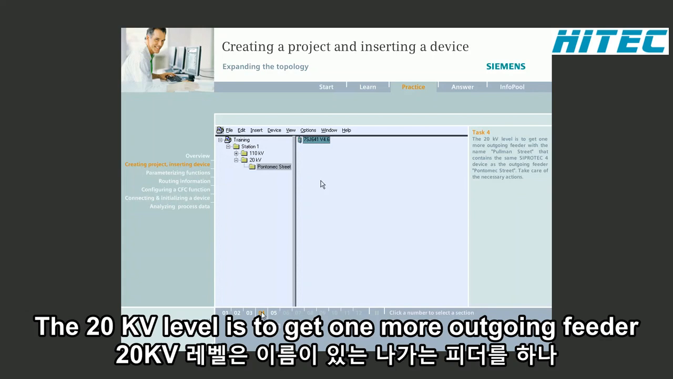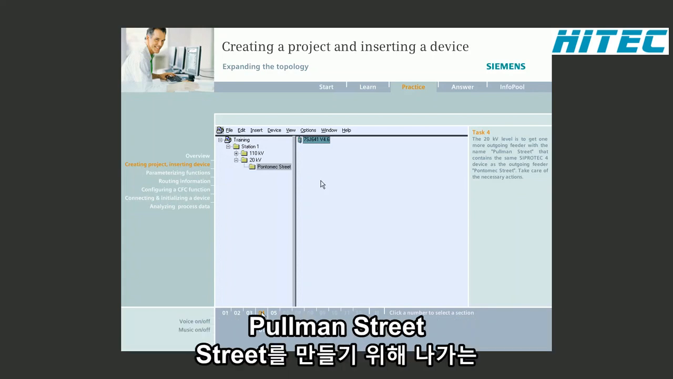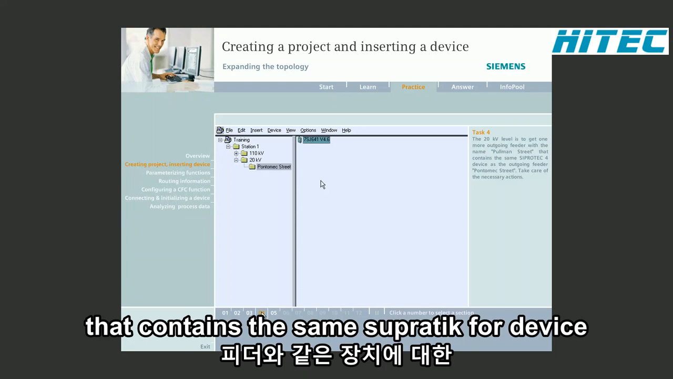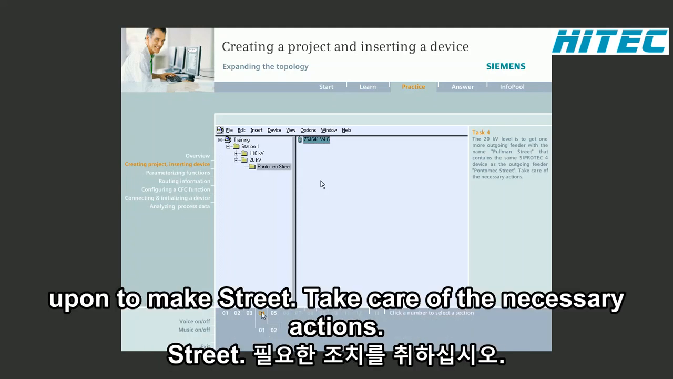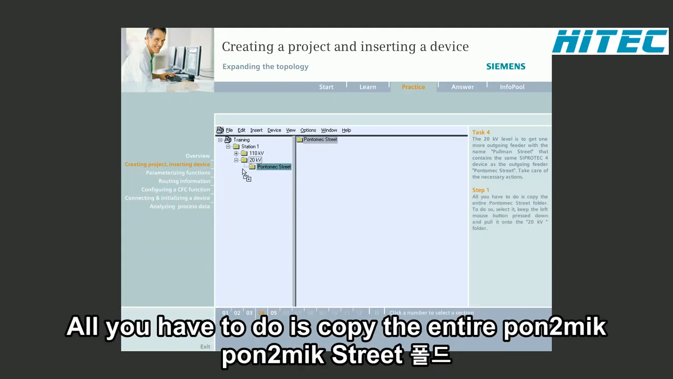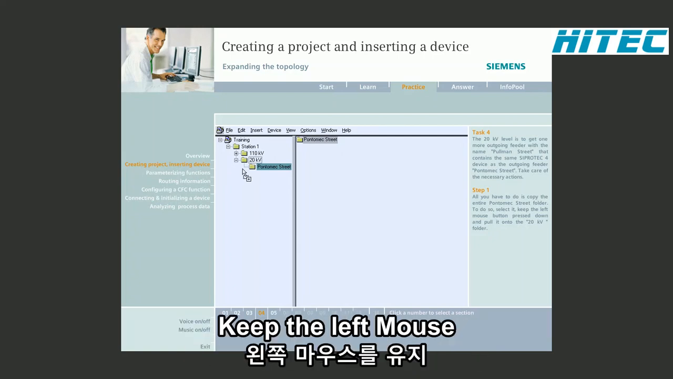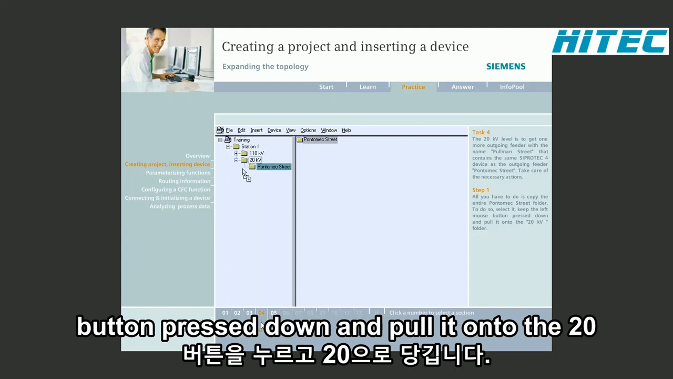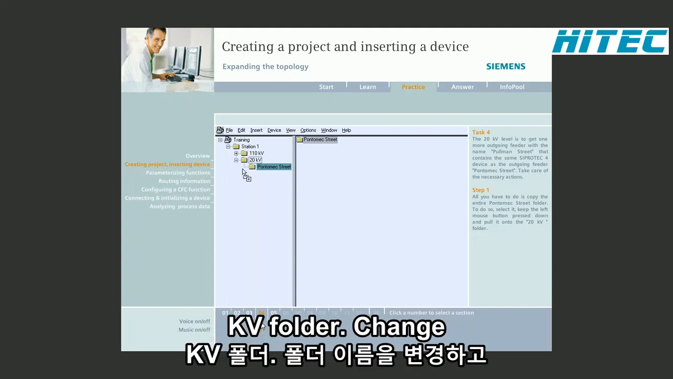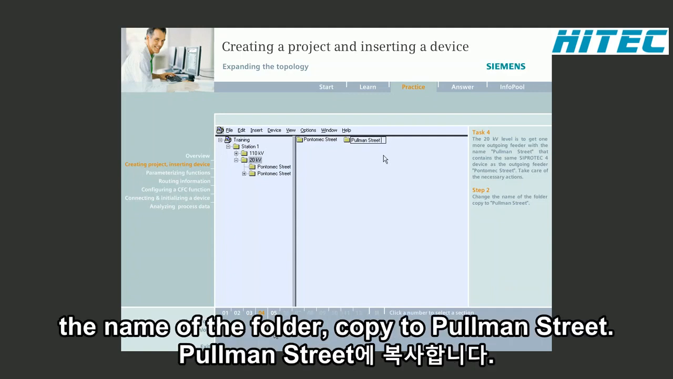The 20 kV level is to get one more outgoing feeder with the name Pullman Street that contains the same SIPROTEC 4 device as the outgoing feeder Pontomac Street. Take care of the necessary actions. All you have to do is copy the entire Pontomac Street folder. To do so, select it, keep the left mouse button pressed down, and pull it onto the 20 kV folder. Change the name of the folder copy to Pullman Street.